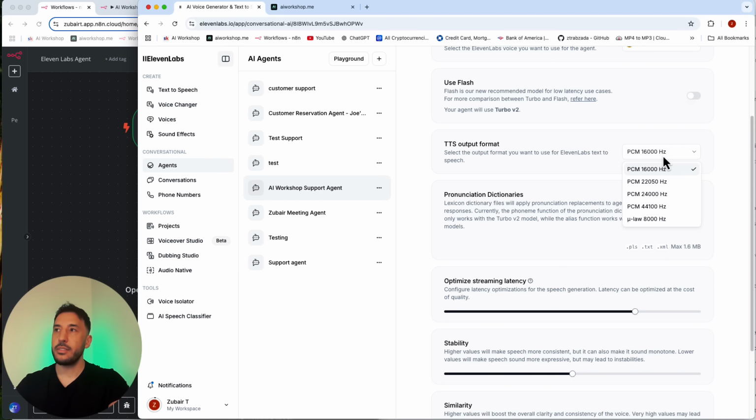TTS output format. So this is just 16,000 hertz. This is good enough, but if you want to play around with the other ones, you obviously can, but it will probably cost more, because obviously the more powerful the output format is, the more credits you're going to use.